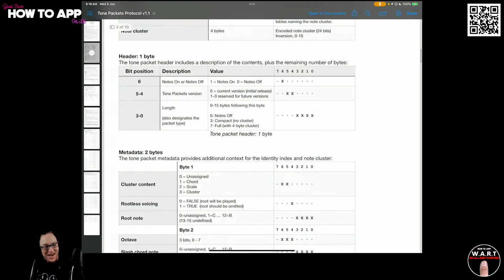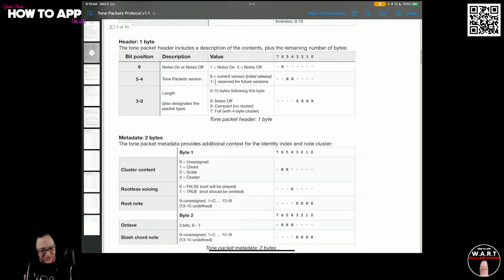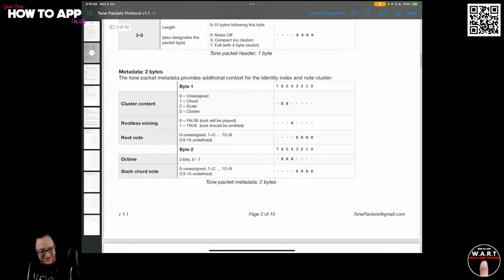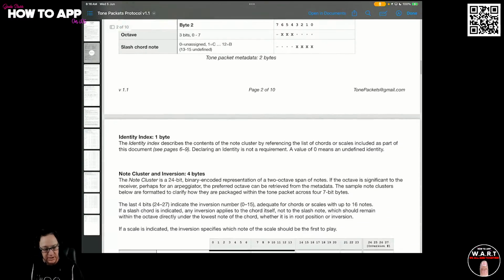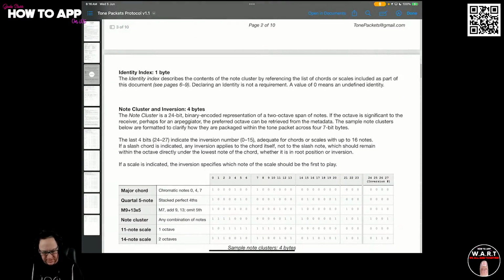But what's in this paper, everything's been broken down per byte of each tone packet. So in the header, you can see what's going on here, notes on and off. You've got the packet's version, the length of notes, and in our second section, which is broken up into 2 bytes, you can see in here chord cluster content, rootless voicing, the root note, the octave, slash chord note, so that's your bass note. You can add a bass note in there or not to your chord. So really, really clever stuff, right?